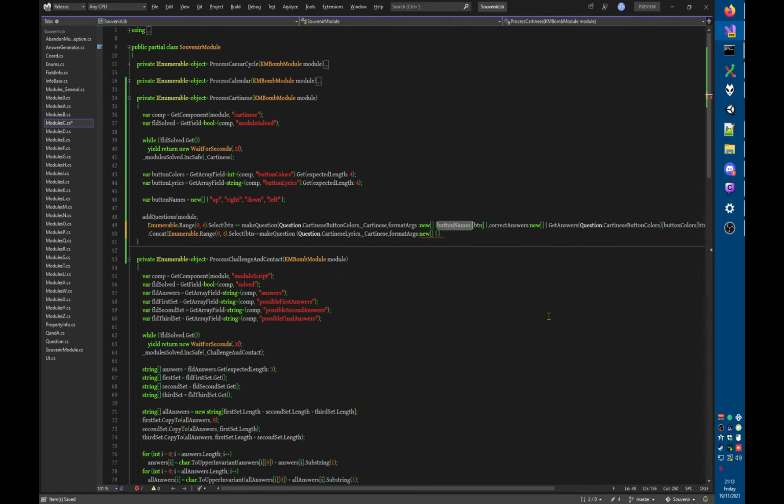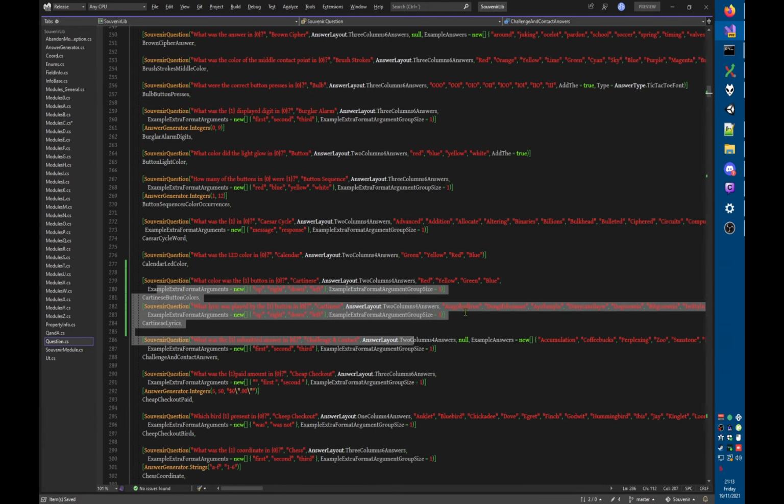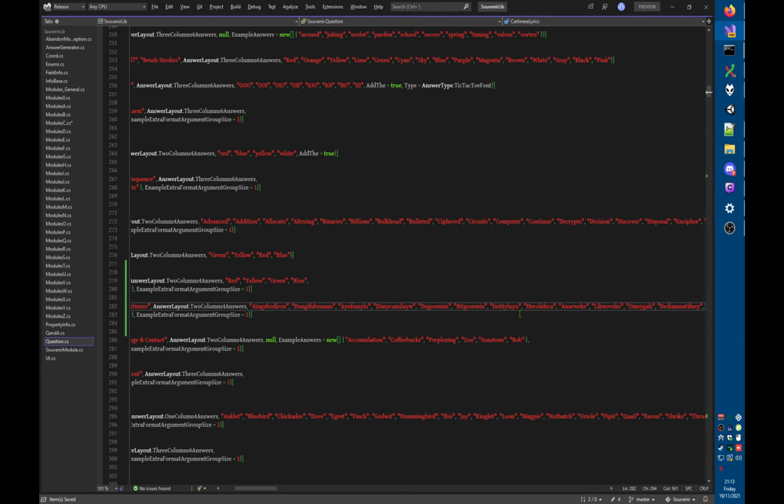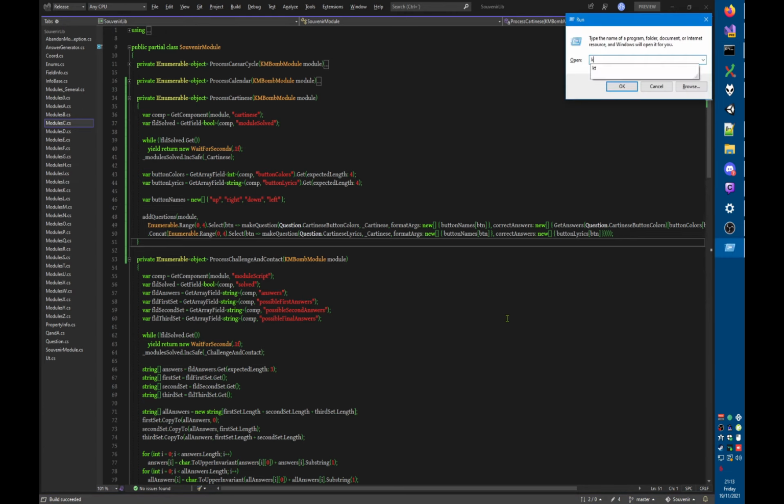Okay, so again, button names, correct answers, all of this is the same. And yeah, wait a second. Oh, I'm looking at Caesar cycle word here. Yeah. So I guess the order of these doesn't matter because we have a string array here. So it's literally just button lyrics of BTN. And that's that, that's that, that's that, and we're done. Build succeeded, and run.